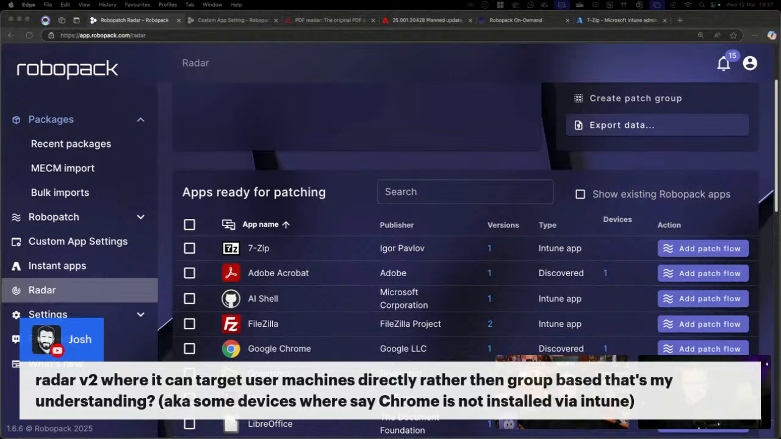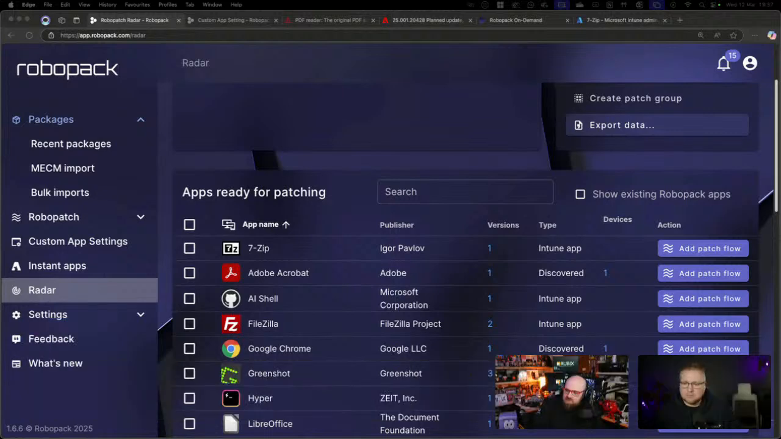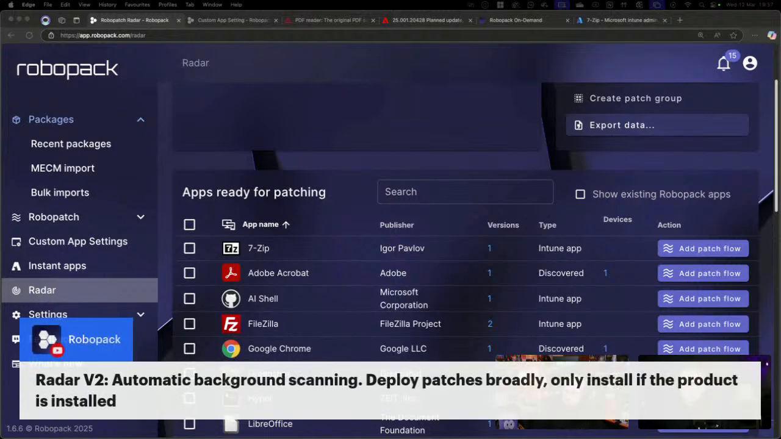Josh has answered what my question about Radar V2. So where it can target machines directly rather than group based. I think there's lots of things coming in Radar V2 because I haven't heard of that one yet. Yep, they just dropped it on us. So Robopack has spoken. If you want to throw that one up, it looks like that's what's coming in V2.